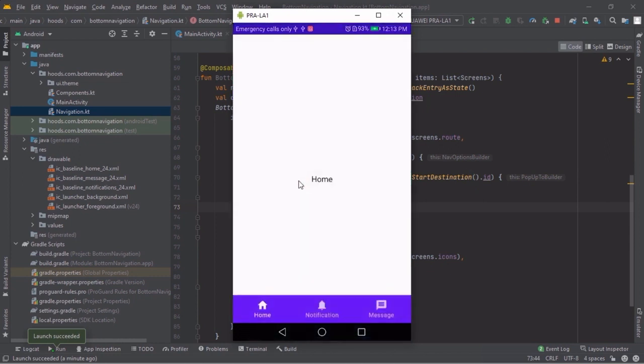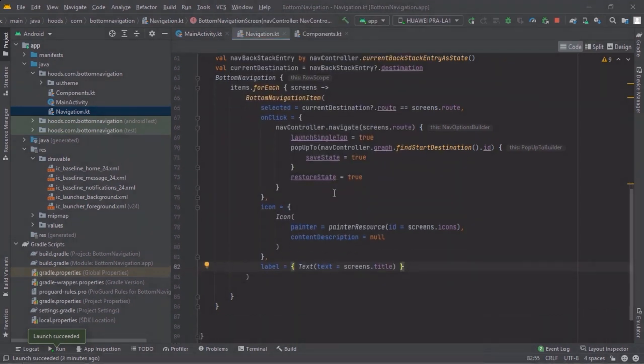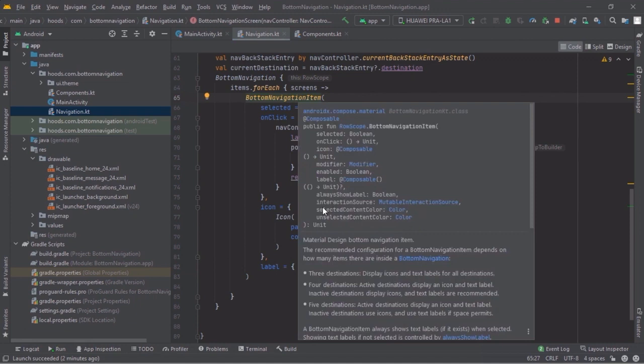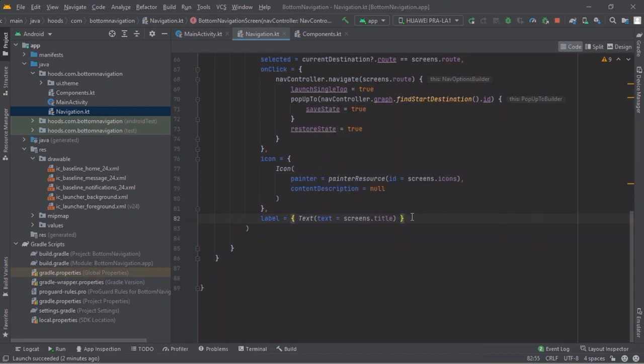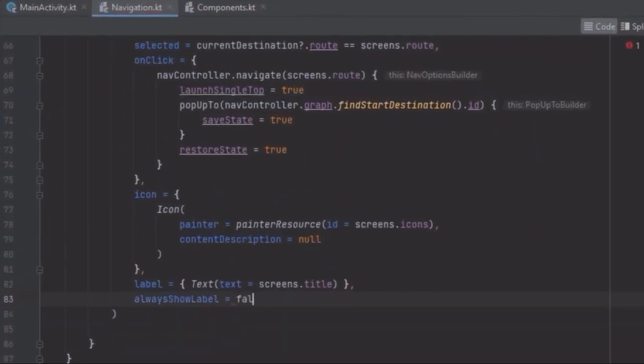Now, let's customize our application and pass in different colors. We also want to show a label only when an item has been selected, so we hide the others. For example, here we hide all of these labels when they are not selected. In order to achieve that functionality, it's really easy. At this bottom navigation item, if you press Ctrl Q, you can see there are parameters which you can pass in: alwaysShowLabel. So let's pass in that parameter, alwaysShowLabel, and pass this false.